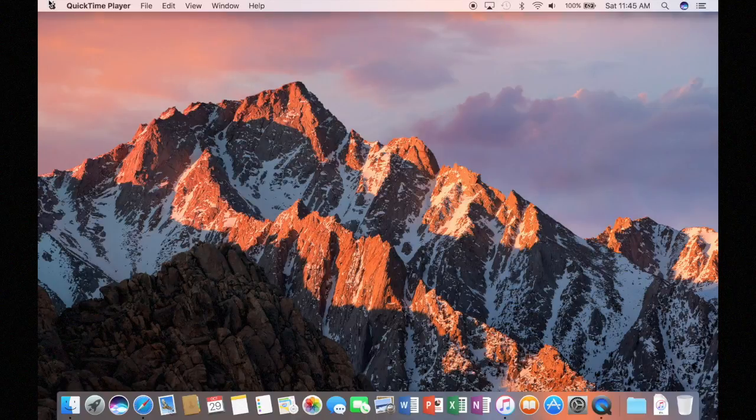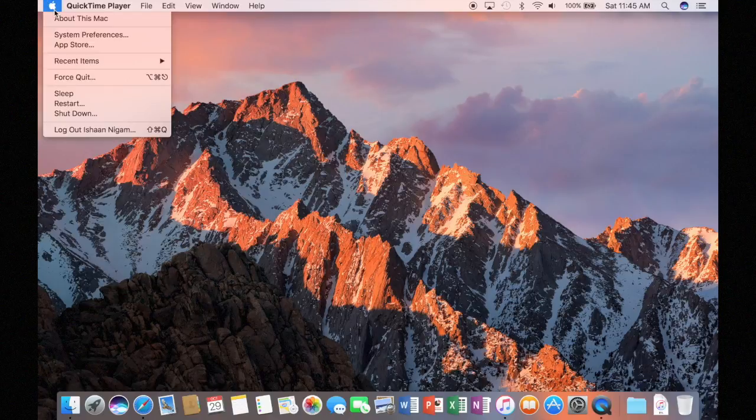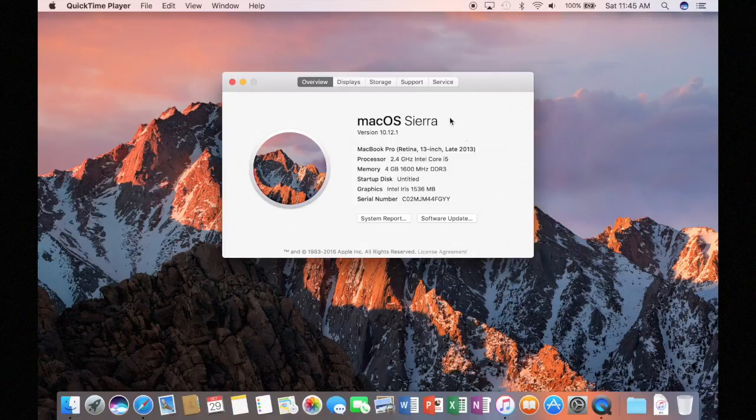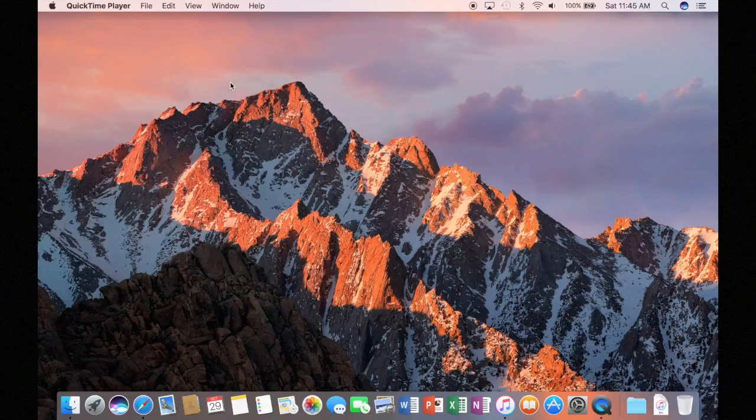Now, the first thing you've got to do is go into this little Apple logo up here, go into About This Mac, and go into Overview and see if you are compatible with the 64-bit download. If you are not, you will have to use the 32-bit download, but that doesn't matter. Regardless of which version you download, the installation process is exactly the same.